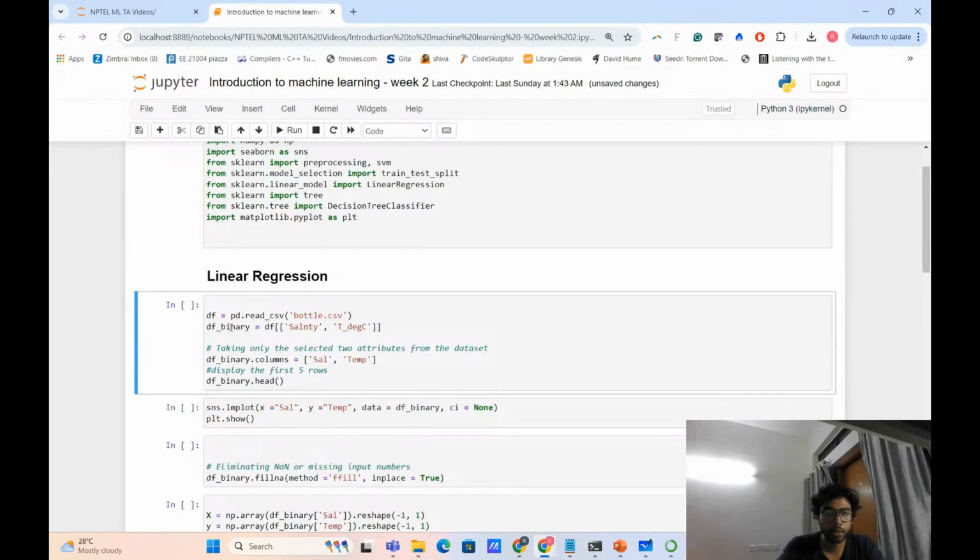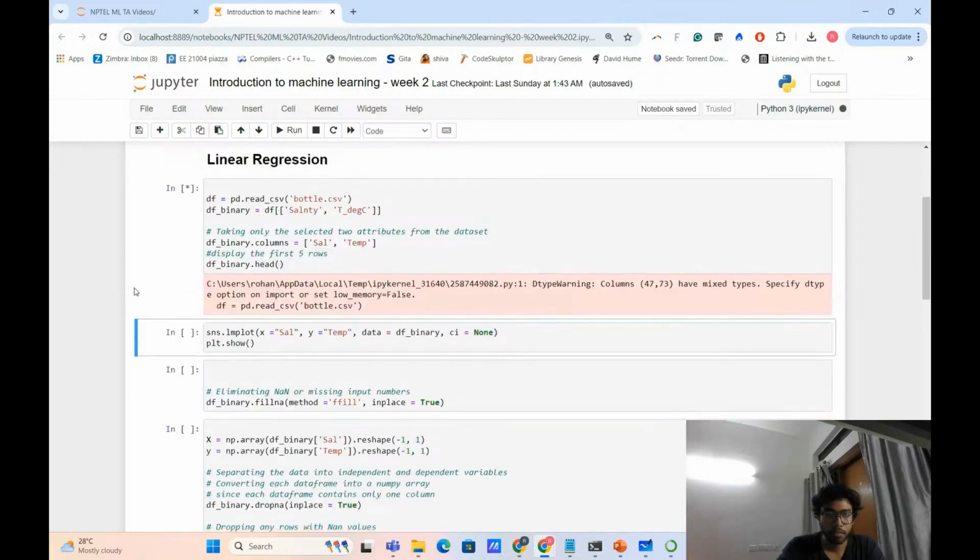So this is a data set that I'm reading, and these are the columns in the data set: the salinity and the temperature of water. So this is the first column. This is just reading the data set, the first line, and this step is defining the columns, and this step is printing the data. By head, I mean it will just print out the top 5 rows of the data set that you have. Okay, so it's a big data set.